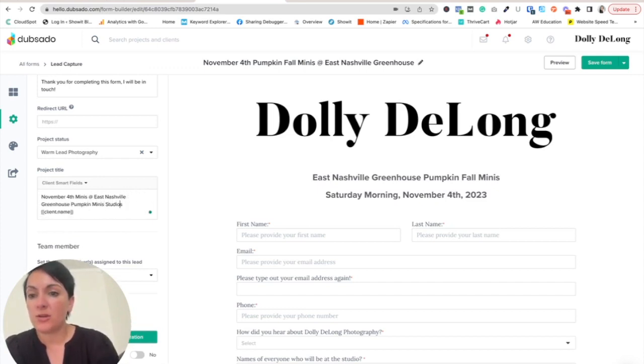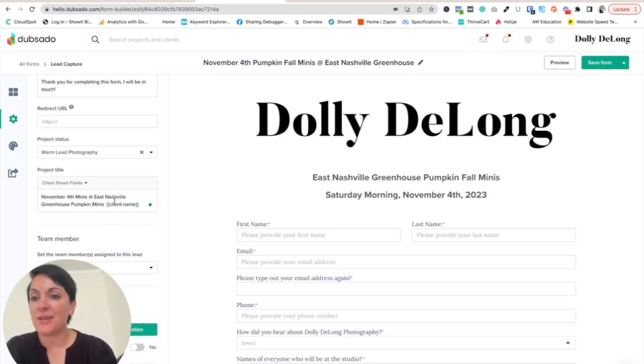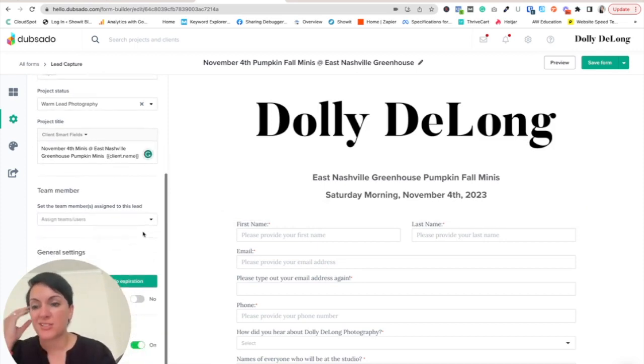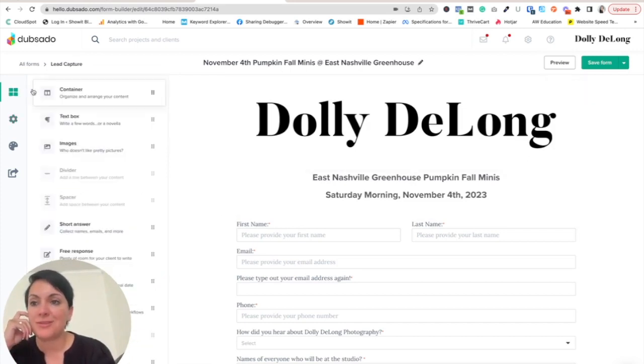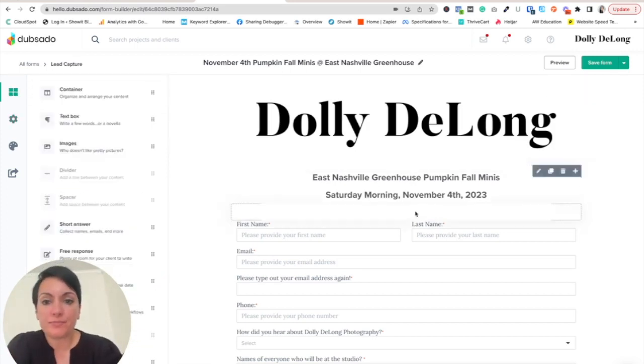And it's not studios, so. And then the smart field I added was a client name. So this will be attached to that client's full name, whoever fills this out. That just helps me, so I like the way that looks. Okay, go back to this elements tab.